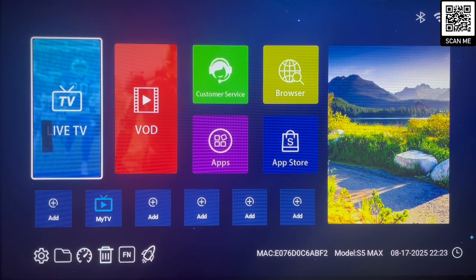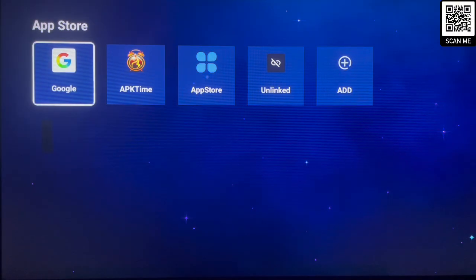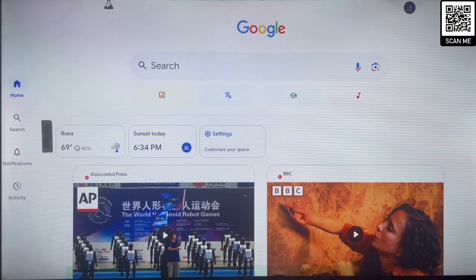If you want to install the Downloader application on your Android TV, there are two ways. The first way is to go over to your Google Play Store, search for the application, and install. Now, if you don't have Google Play, you can go over to your browser. This works with any browser on your Android TV.